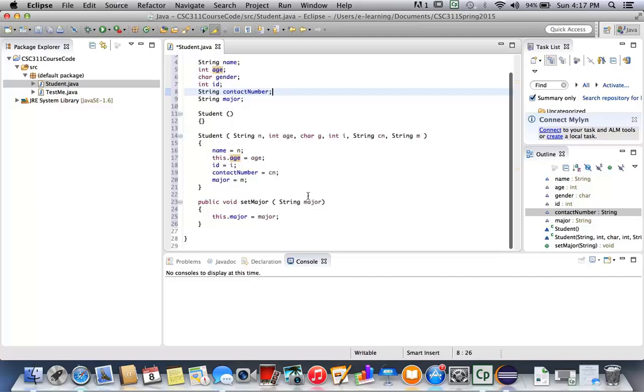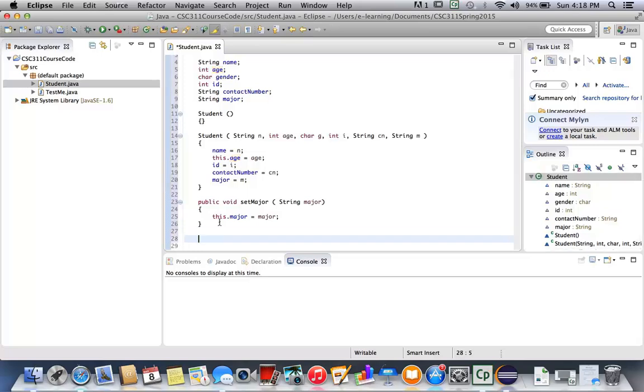Now, all I did here, I changed the major. Let me say, for instance, I would like to change the contact number, right? All I say, public. I'm changing. Remember, changing means void.